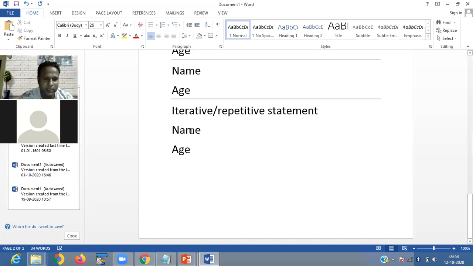When I write an iterative and repetitive statement for storing the 10 students' information, 10 friends' information, there is no need to write the 20 lines. You have to only pass the 2 lines, and by using this statement, you have to repeat it. So there is no requirement to write the 18 lines. Okay, so 18 lines are reduced here. So you have to only spend the 2 lines. Your page is saved, your time is also saved.